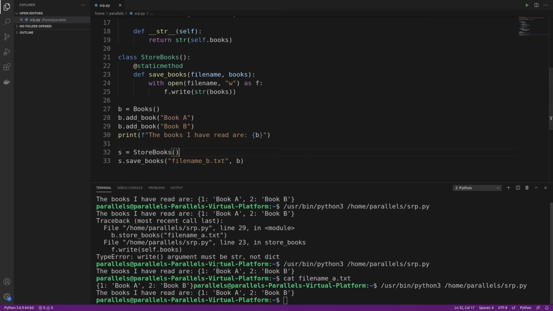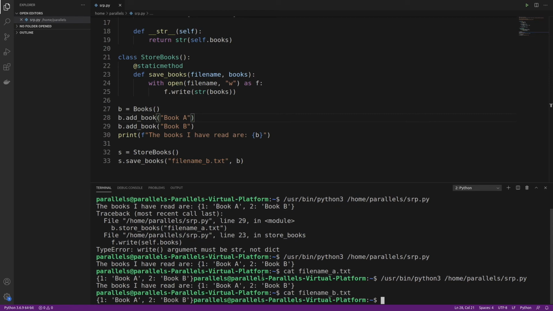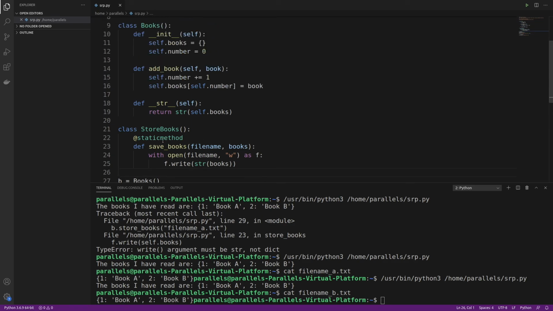Let's run that, and we can see that we still output as we normally would, which is this section of the code. But also, if we were to cat file_name_b.txt, then we can see that we have book A and book B in our file. And we have essentially separated the saving or the storing of the dictionary of books onto the local system from actually keeping track of the books that we currently have read.